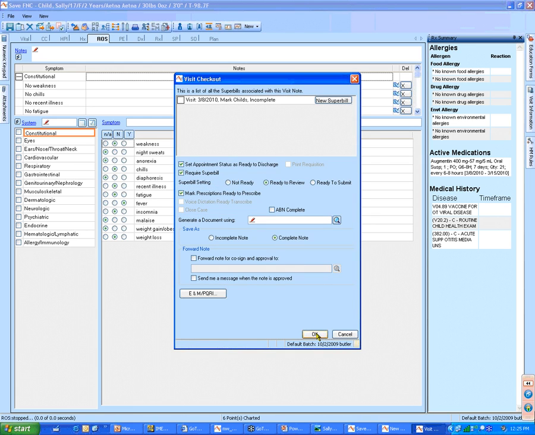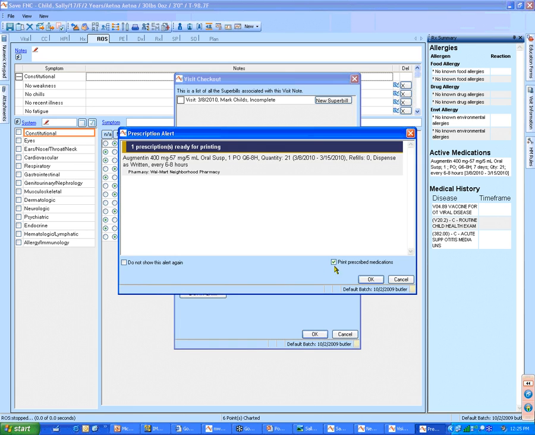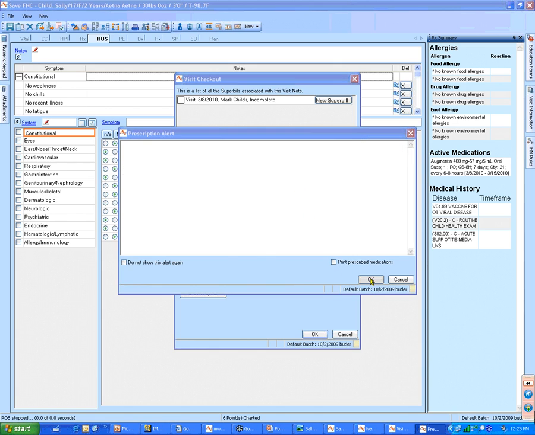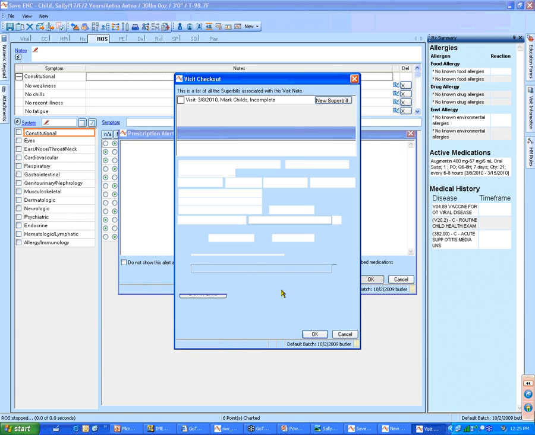So once I select Complete Note and select OK to that, this is showing me that it's going to print the medication because I am not actually connected to an electronic network. If I was, it would go ahead and go electronically. And now I have signed off on my chart note.